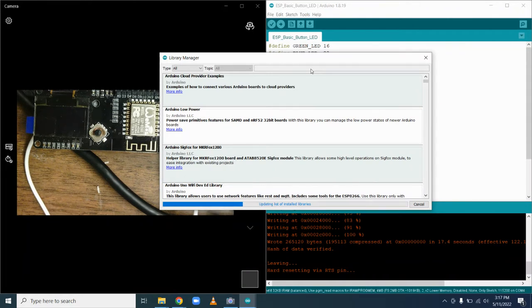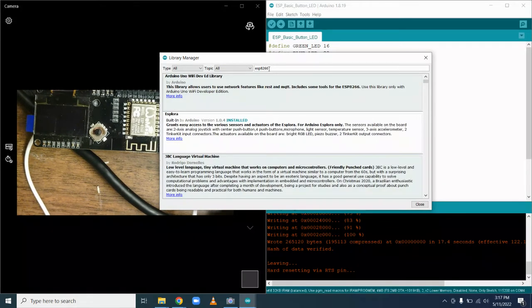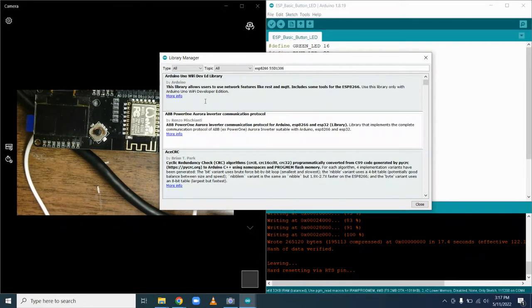the chip name and the display name. So the chip is an ESP8266 and the display is an SSD1306. So ESP8266. And it's going to take a second. This computer is really slow. Space SSD1306. With any luck, they should bring up the exact thing we want.